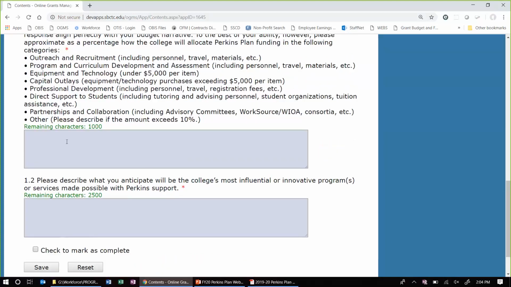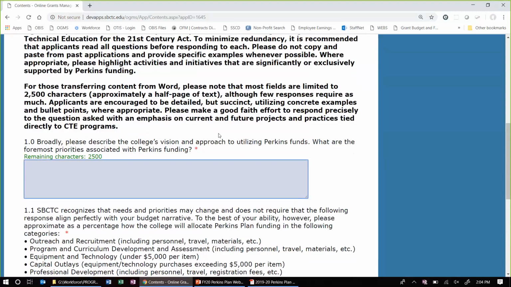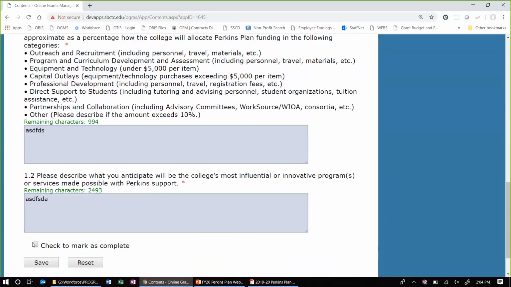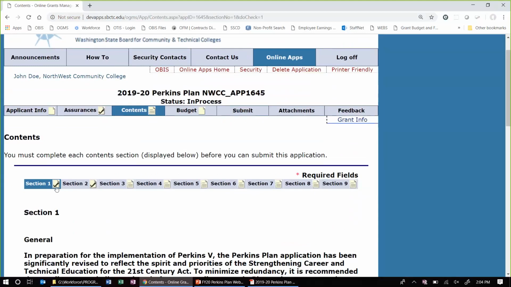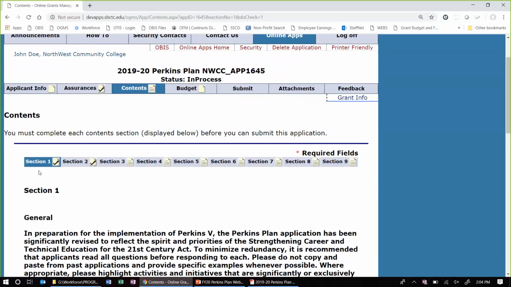So I'm just going to show you what it looks like to finish this really quickly. I'm just going to type some gibberish into these boxes here. So type some stuff in, check to mark as complete, save. Once you check a section as complete, the little icon in the content section up here at the top turns into a check mark. This lets you easily see which sections you still need to complete. So I've completed 1 and 2, but I still need to complete everything else. You don't have to complete the sections in order, and even if you mark a section as complete, you can still go back and change it as long as you haven't already submitted your application. Just be sure to click the Save button after you make any changes.